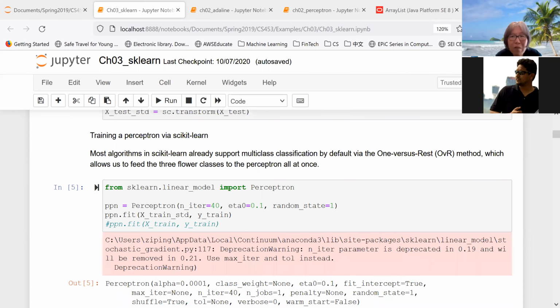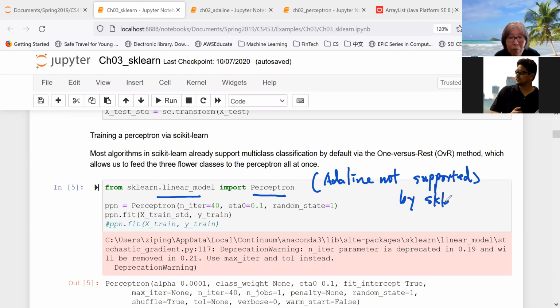And what's next is pretty straightforward if we use the sklearn package. For perceptron, the sklearn linear model does support perceptron, but not Adaline, okay? Adaline is not supported by sklearn. And we have the Adaline one.